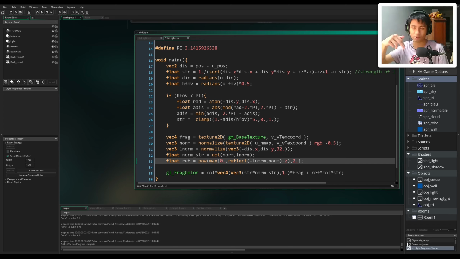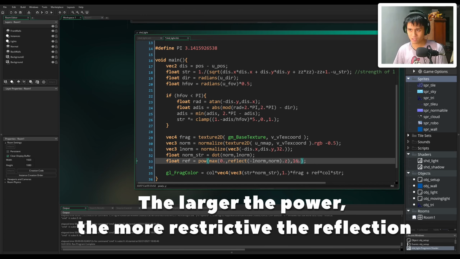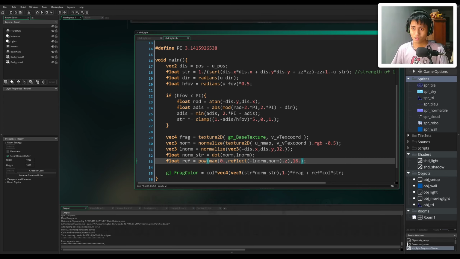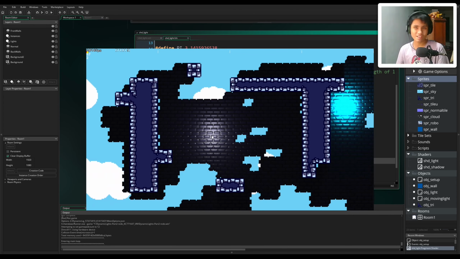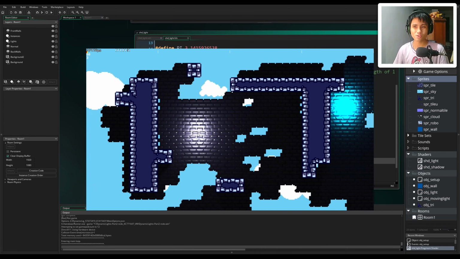We just want it to get clipped at 0. So that's why we need to do the max. And then we say, let's say power of, not 2, let's say 16. 16 is a sweet number. And if we run this, we would see that now that shiny value is a little bit less. It's more restricted. So now we got this very super shiny looking thing.